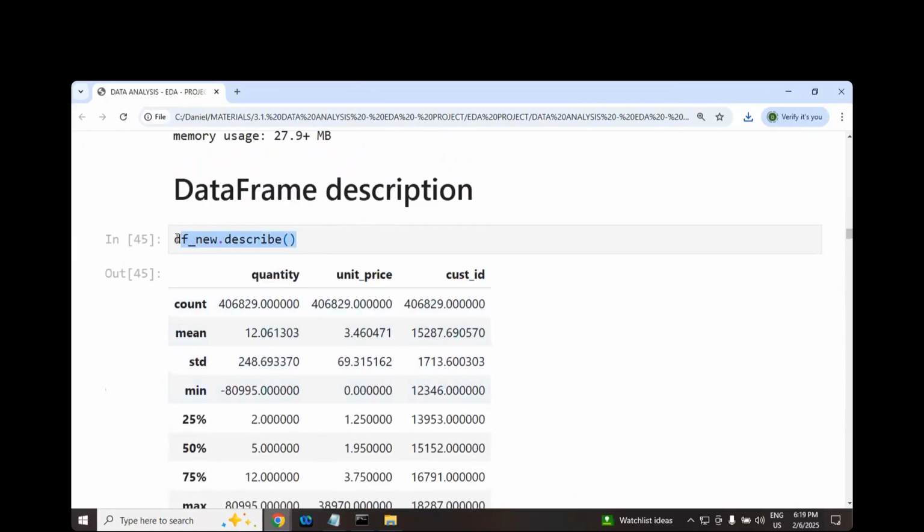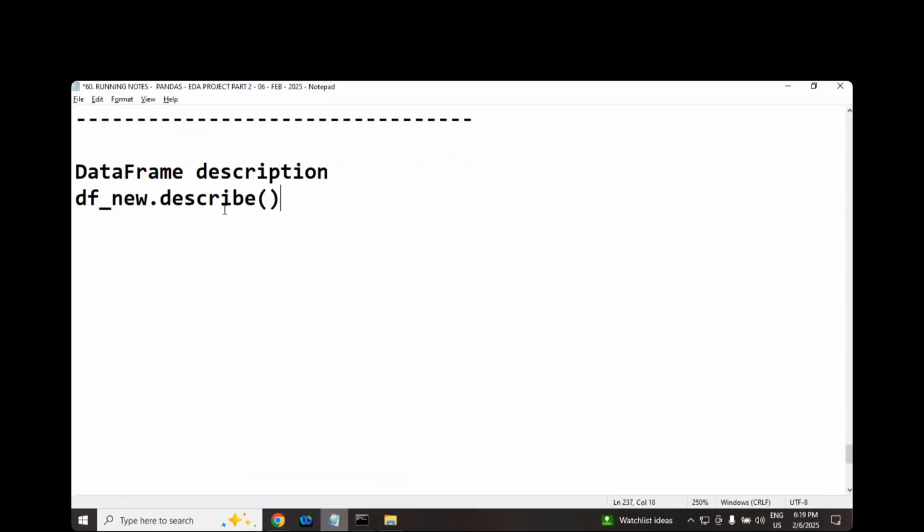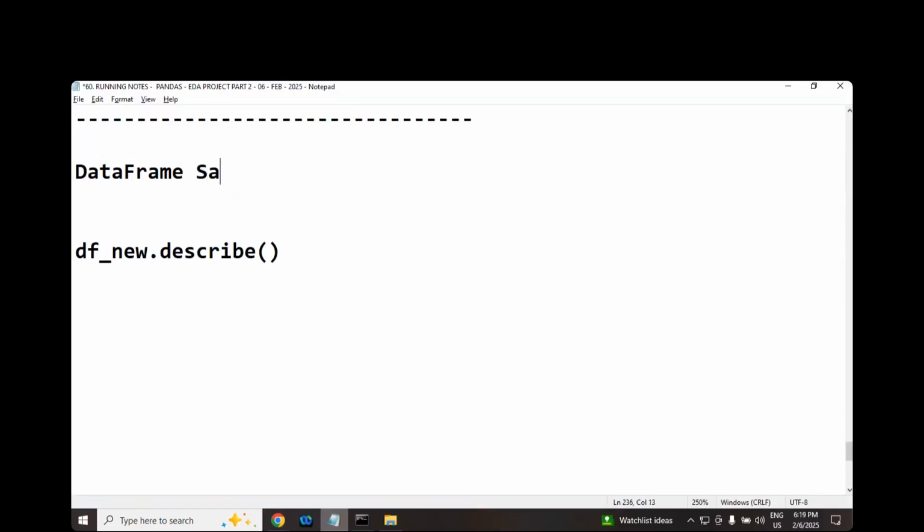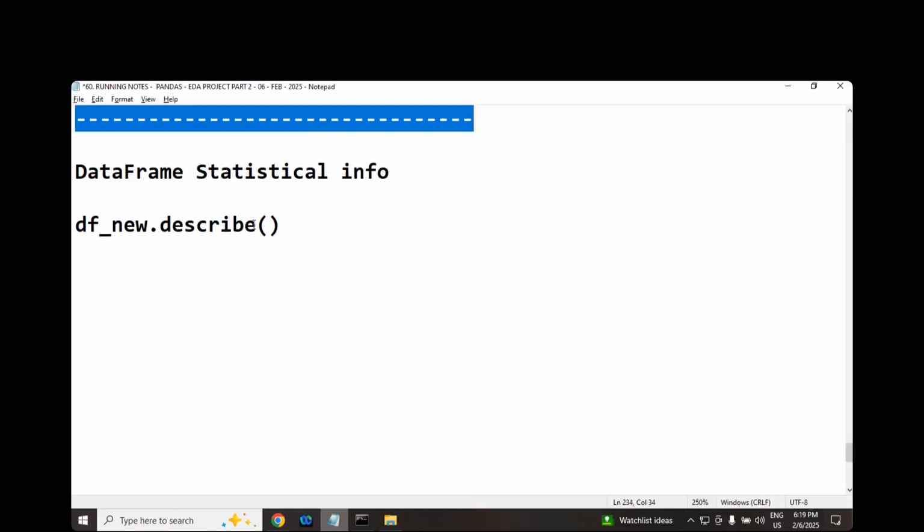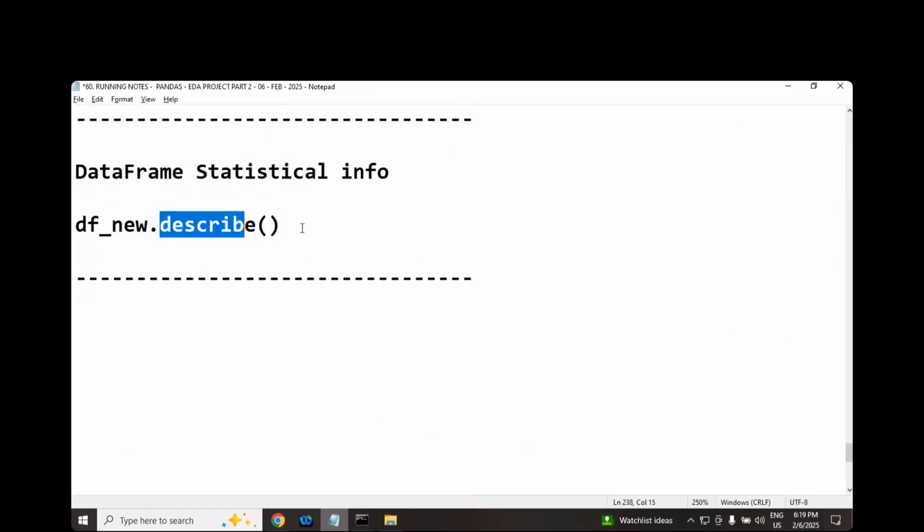This is really good actually. The next one is that we are trying to call the describe method on the data frame for statistical information. I wanted to know statistical information over the data frame. If you wanted to know it, you need to call a method. The method name is the describe method. Let me call this.